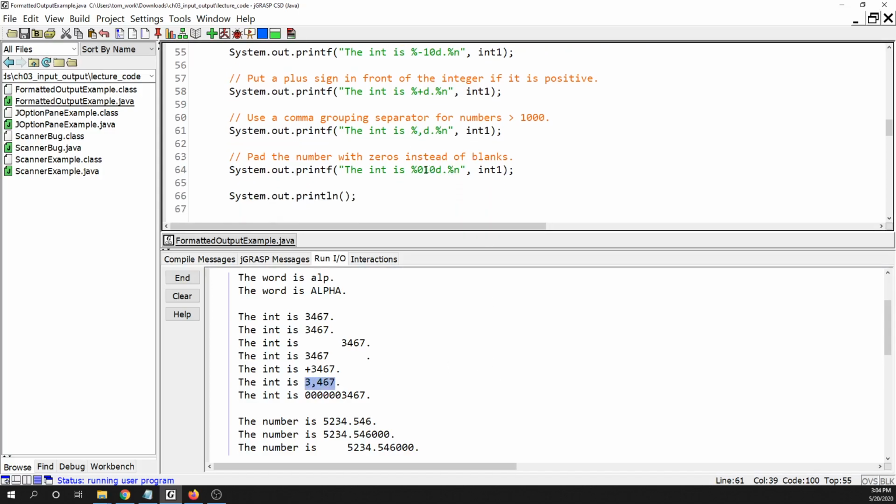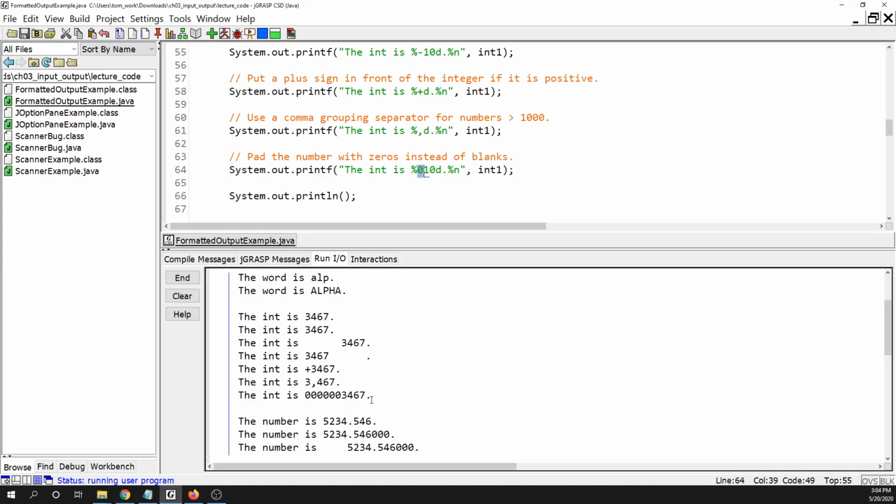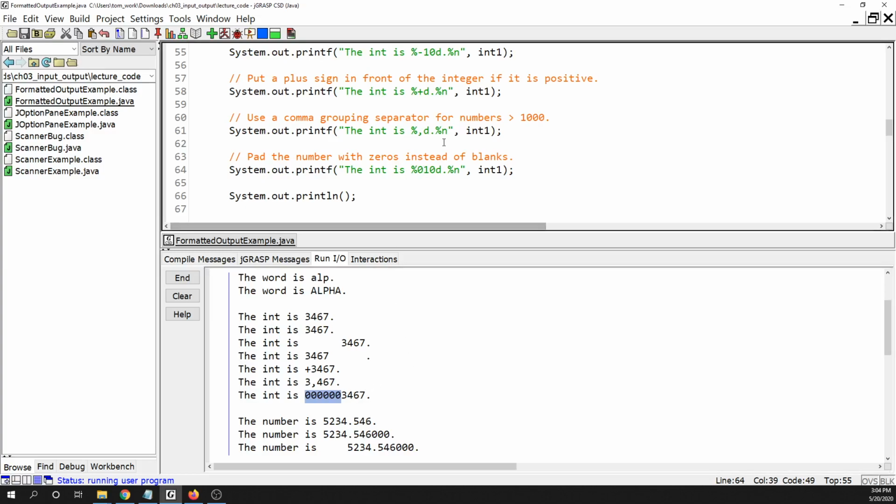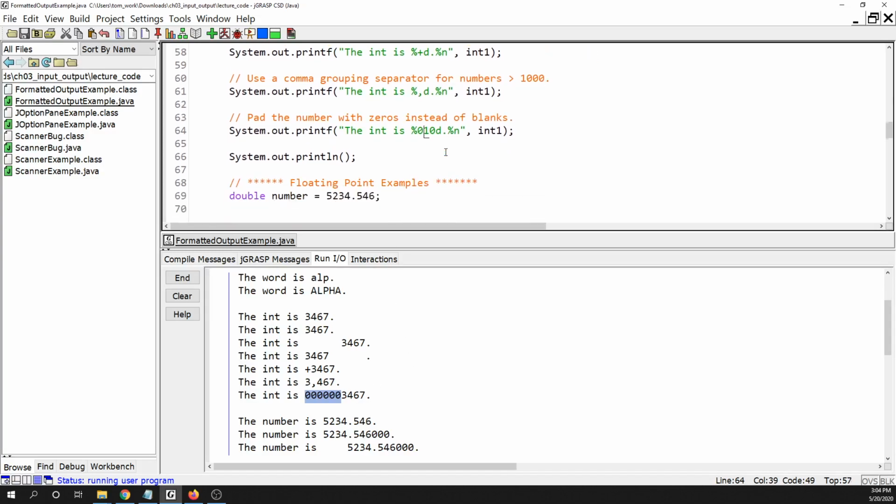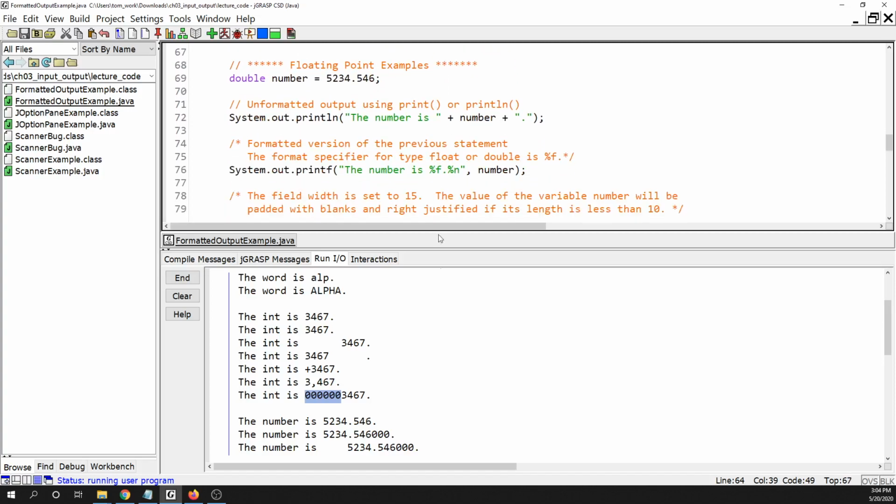In this example, I have a width of 10, and then I have a 0 before it. That's a flag of 0. So this number, 3,467, will be displayed in a field width of 10. Instead of padding it with spaces like it did up here, it pads it with zeros. So you can see I have 6 zeros and then 3, 4, 6, 7. All right, next up, floating point examples.